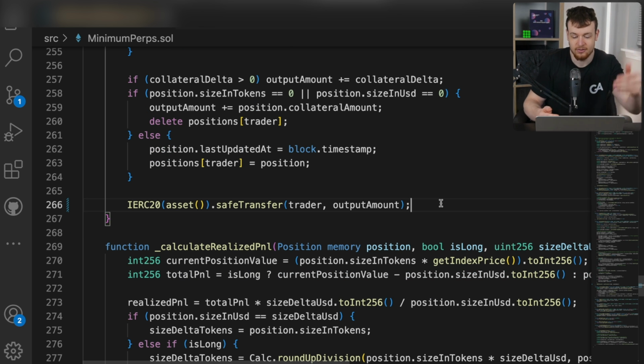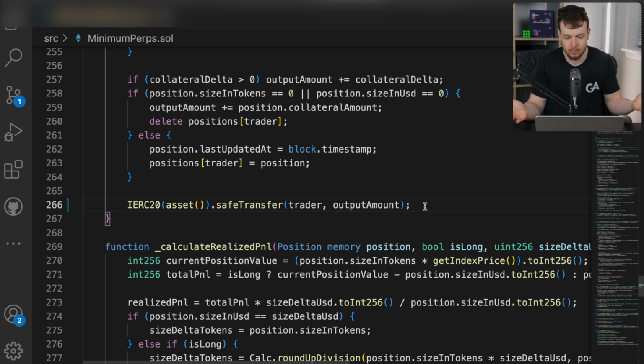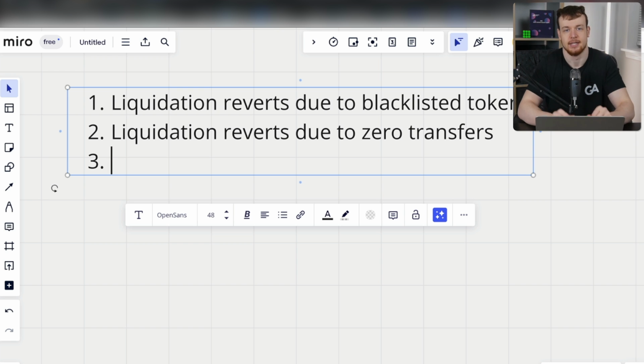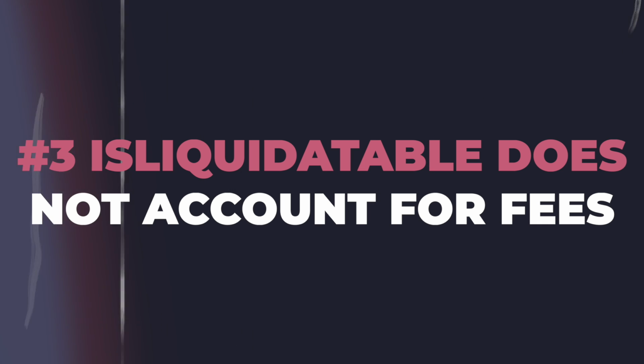So in this case, this is another way in which this liquidation would revert, because we are attempting to transfer a 0 amount. Also, just a reminder that many tokens will revert when you attempt to send tokens to the 0 address, which is another possible way you might be able to get liquidations to revert, although I haven't seen that particular edge case cause a liquidation to revert just yet, but it might be an edge case as well.